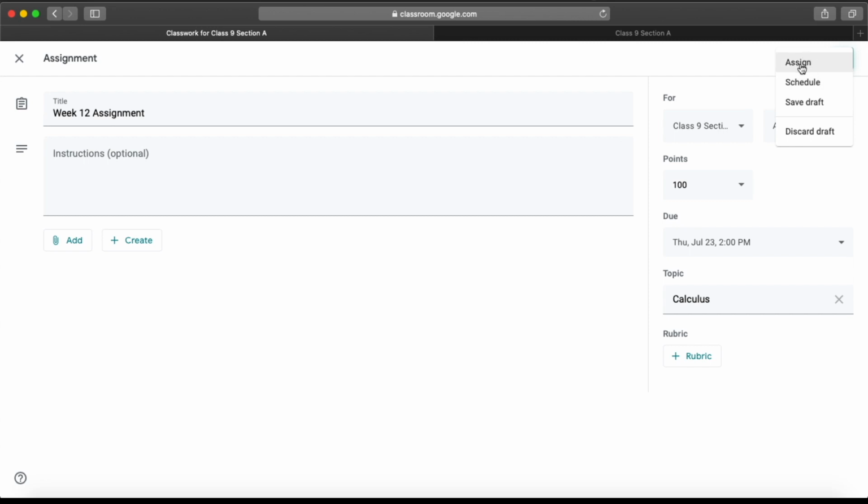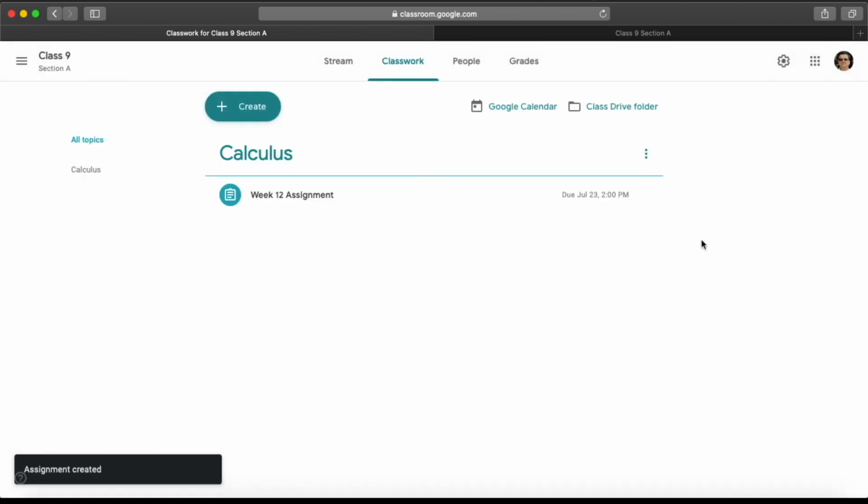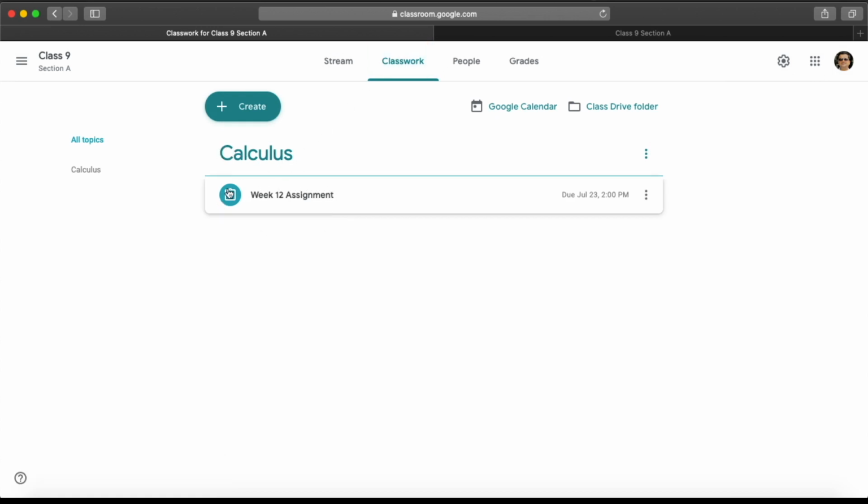So for now, I'm clicking on assign. So this particular assignment will get assigned. So this is assigning. You can see that status now. Yes. Now you can see that under classwork tab, a new topic got created and one assignment is showing under that topic. So this is a new assignment. The due date is also showing here.